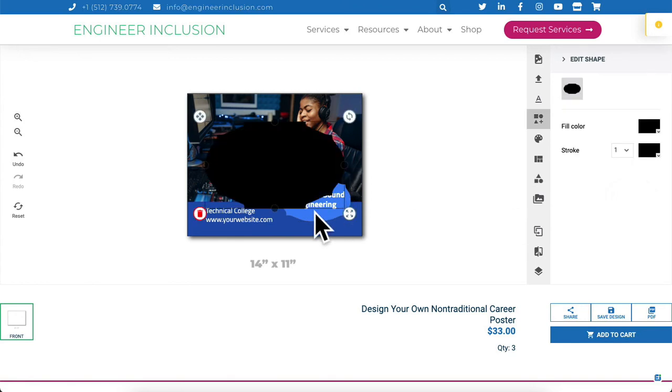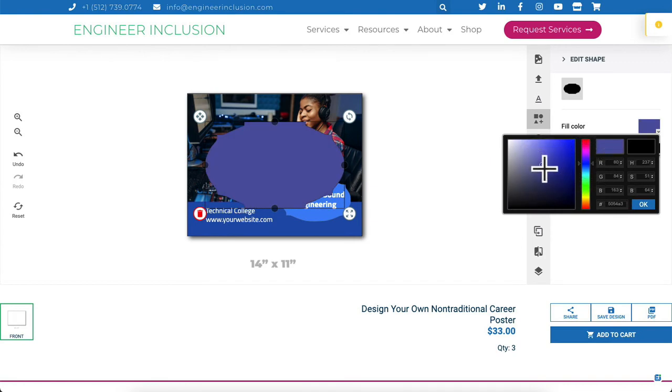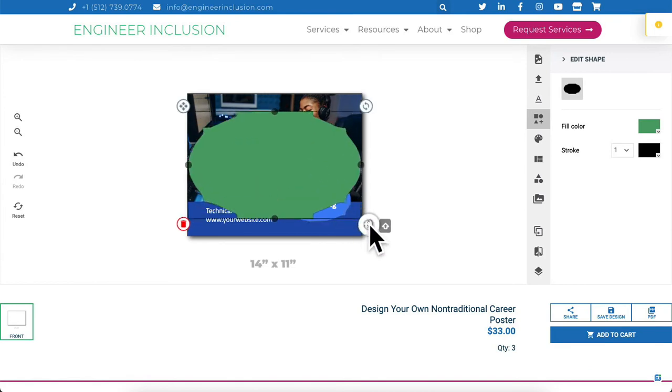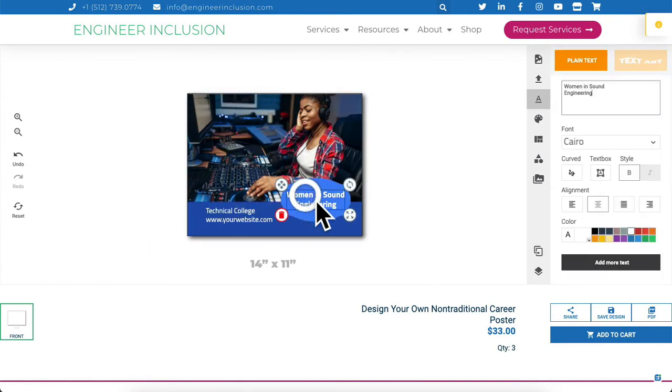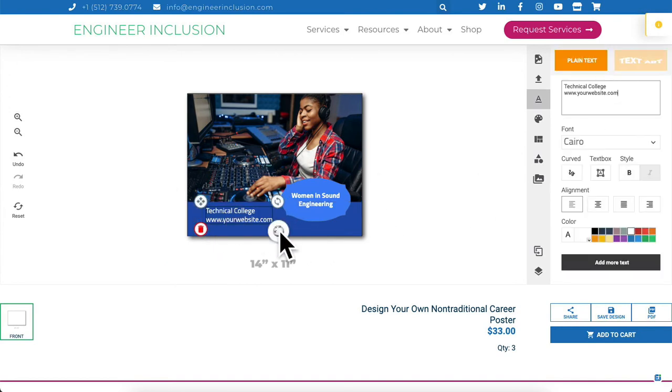So if I want to add another plaque there, I can change the color to, you know, let's make it green. And then if I want to change the size or whatever, but I'm going to delete that here. And then you can adjust Women in Sound and Engineering. You can change this here. This is also just another shape, and you can change the color. You can change the font and everything that you want here.